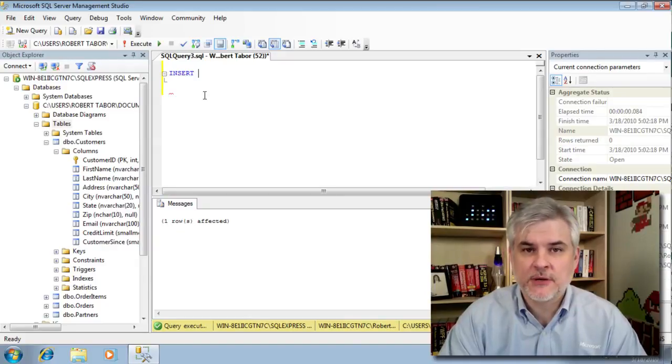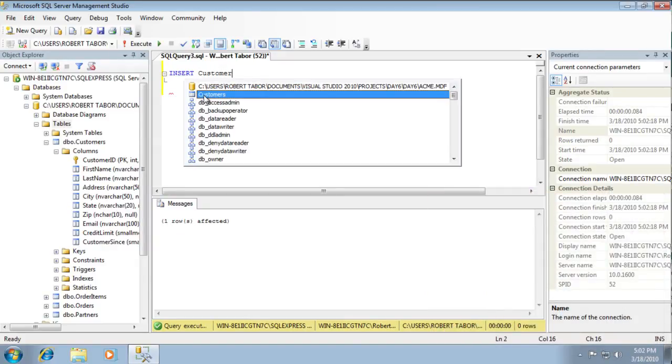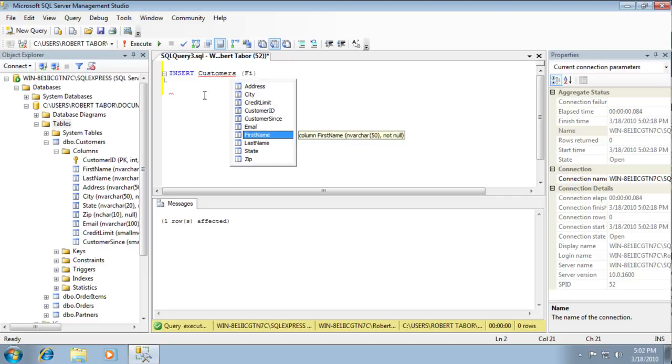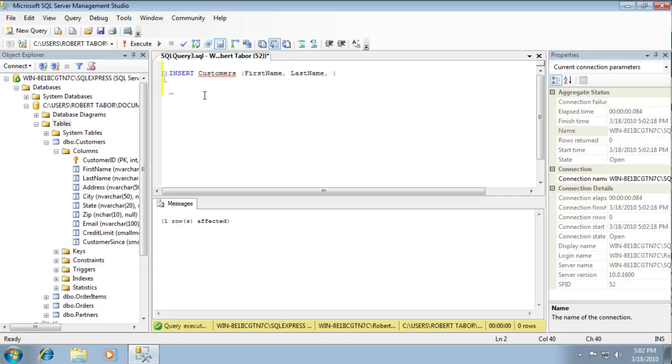So the first thing I'm going to do is start out with the keyword insert, right? And then I'm going to give it the table that I want to insert into, customers. And then I'm going to give it a list of column names that I'm going to fill. So in this case, first name, last name, email, credit limit, and customer since. And then in the next line, what I want to do is start with the keyword values. And this will be a corollary to those column names that we just had a moment ago.